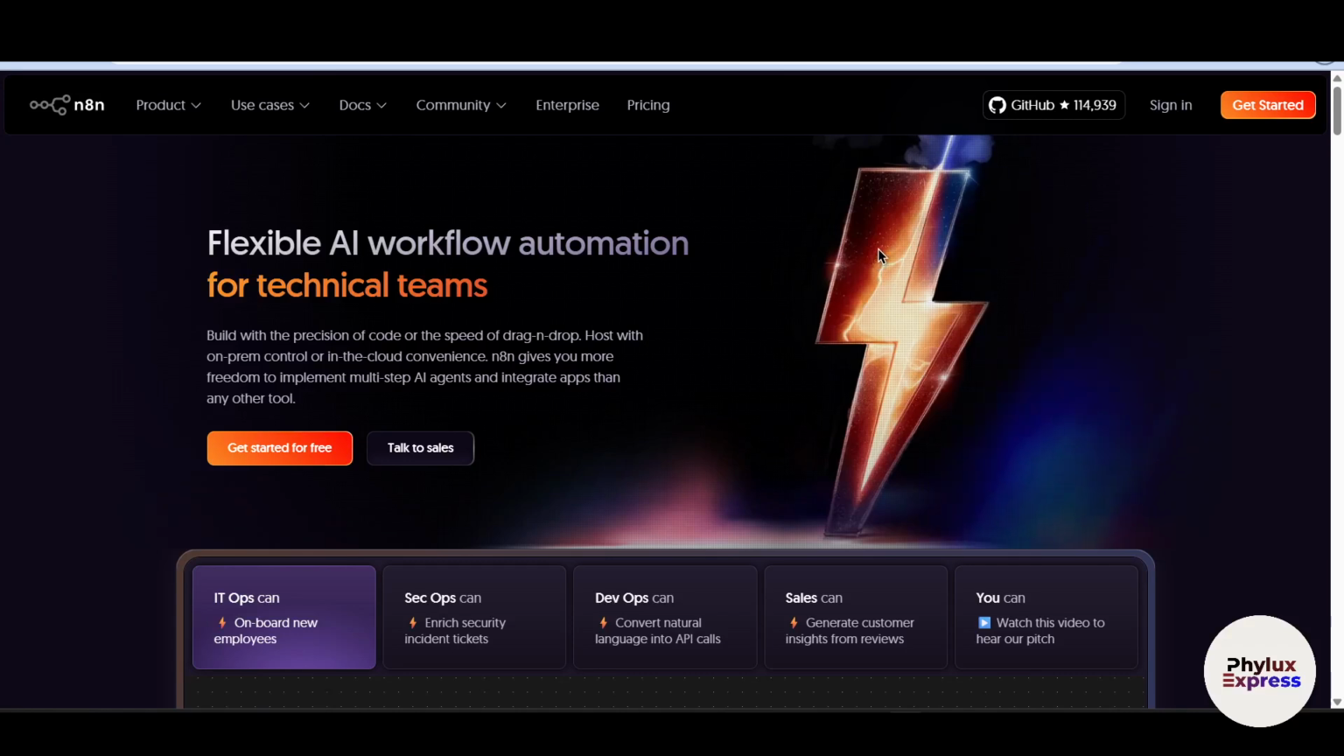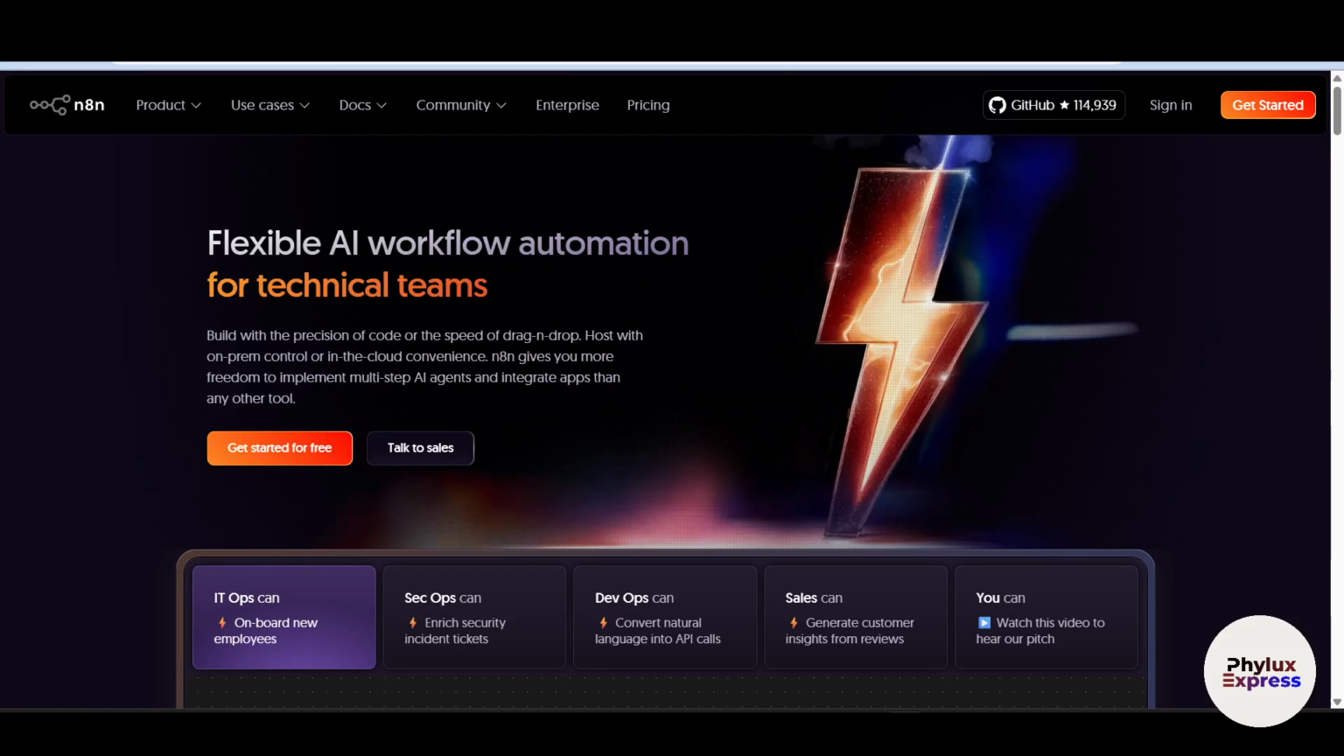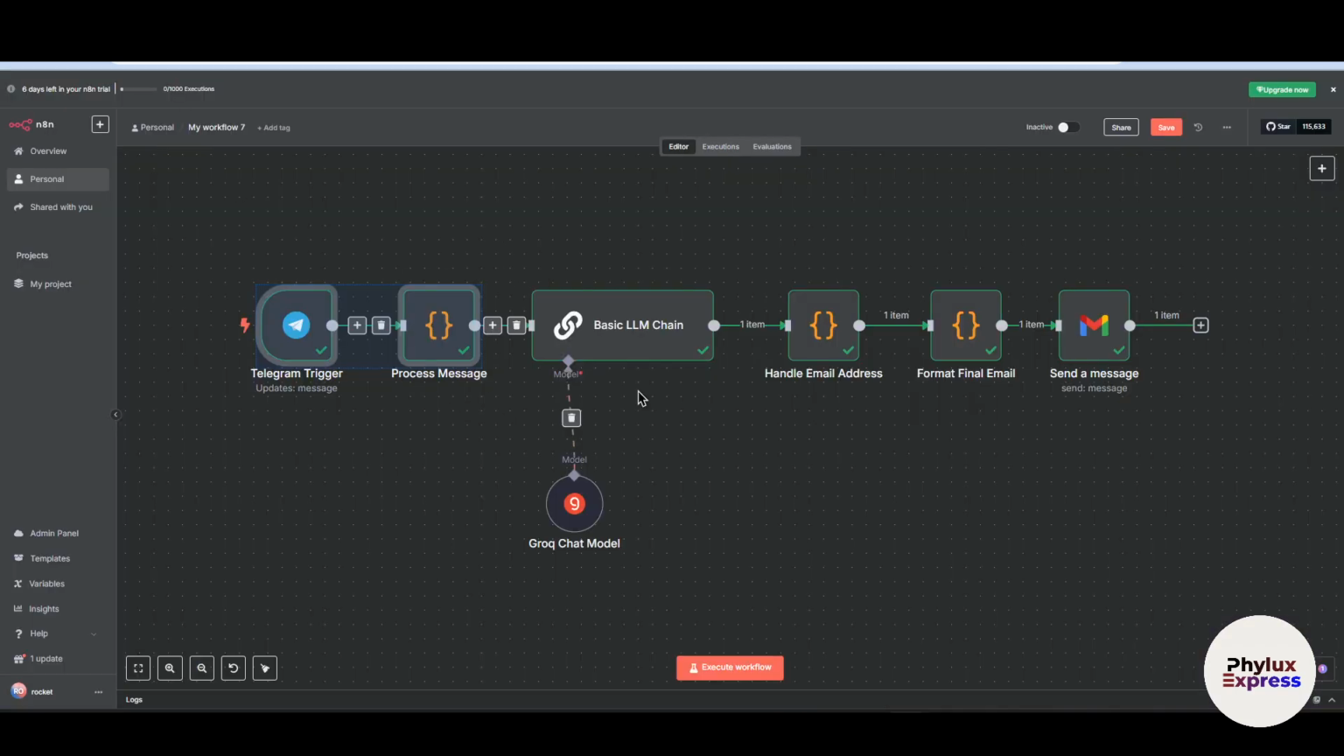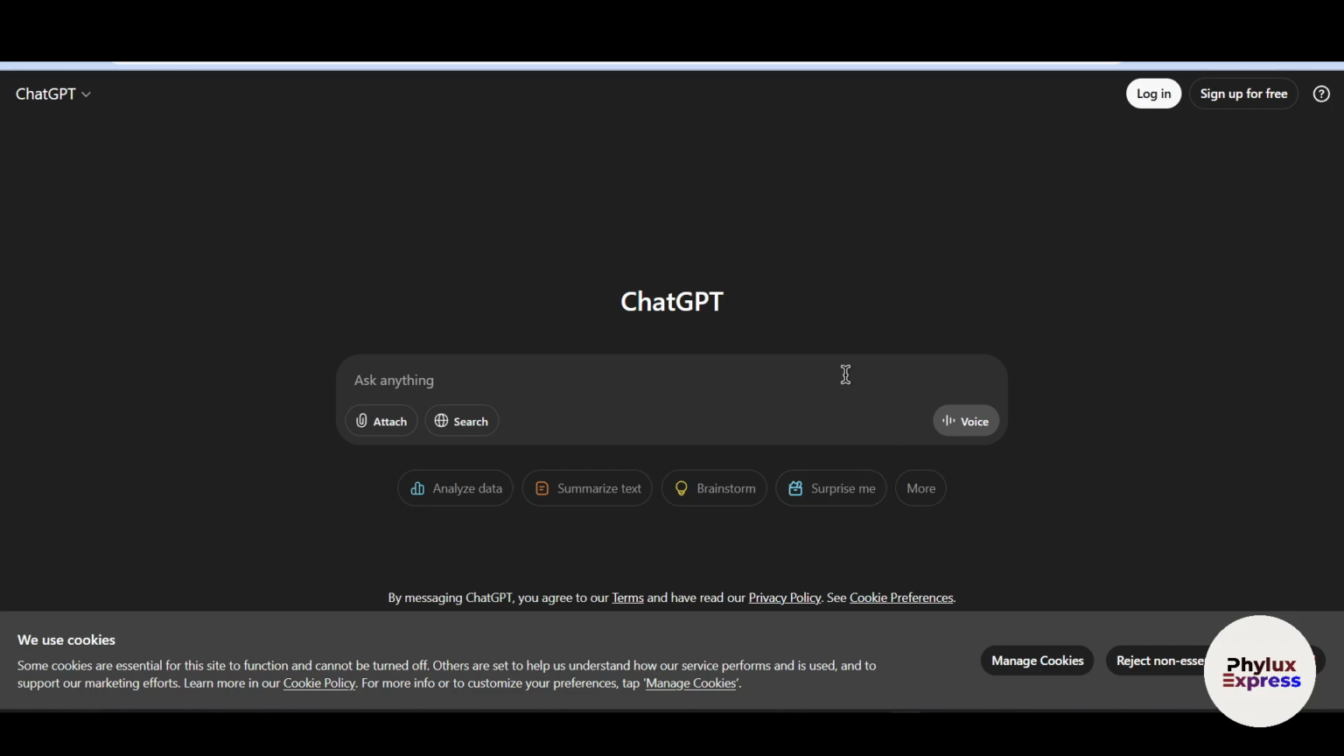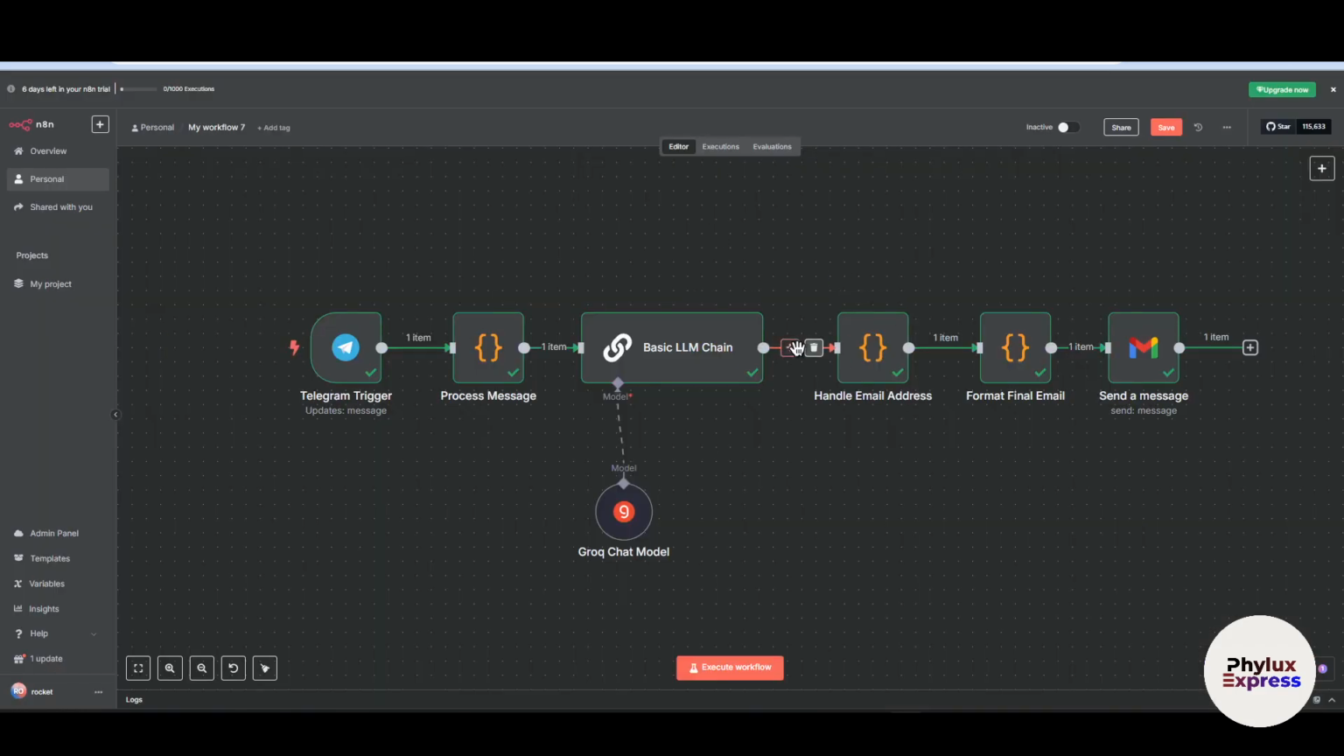How to create any n8n workflow using ChatGPT. Hey everyone, welcome back to our channel. In today's video, I'm going to show you how you can create these kinds of workflows using ChatGPT. So this is what we are going to do in this video.